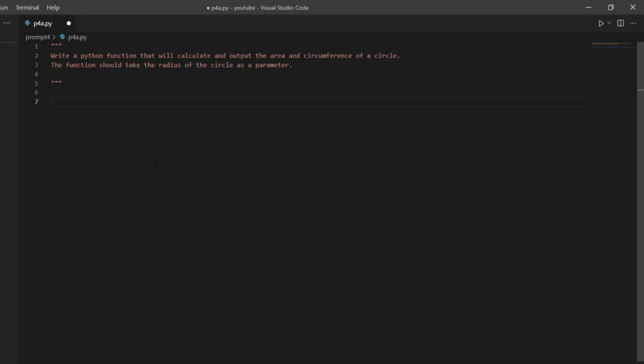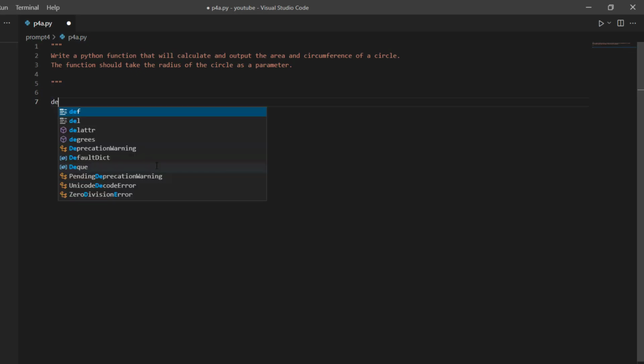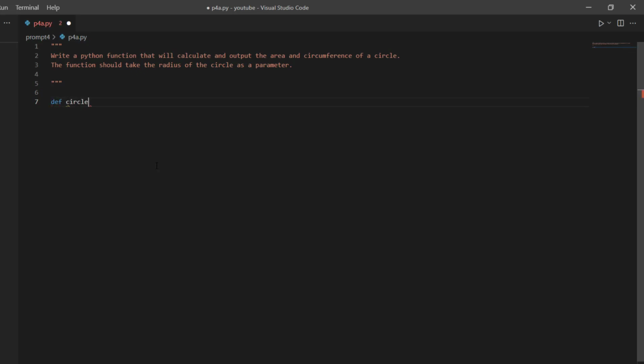In this video, we'll write a Python function that will calculate and output the area and circumference of a circle. The function should take the radius of the circle as a parameter. So let's get started. To begin with, I'm going to define a function, I'll call it circle, that will take radius as its parameter.